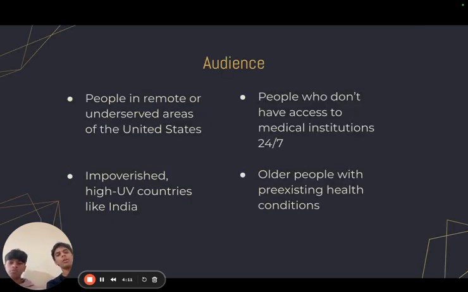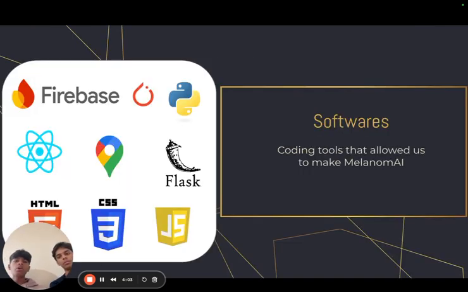So our target audience for MelanomAI was people in remote or underserved areas of the United States and people who may not have 24/7 access to medical institutions. The software and coding tools that we use to make MelanomAI are listed here.